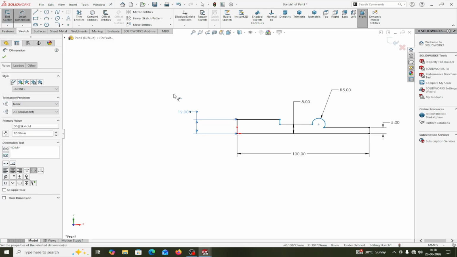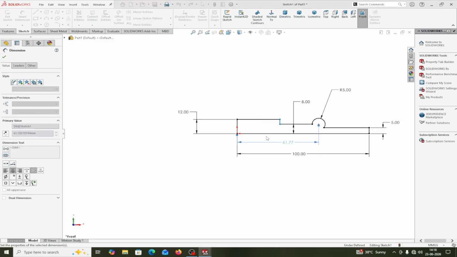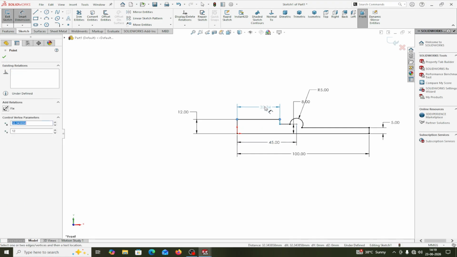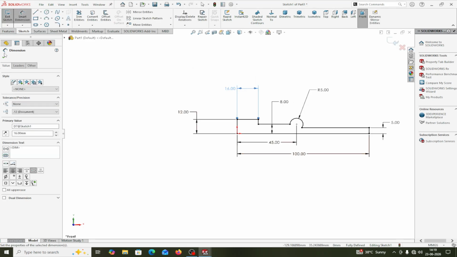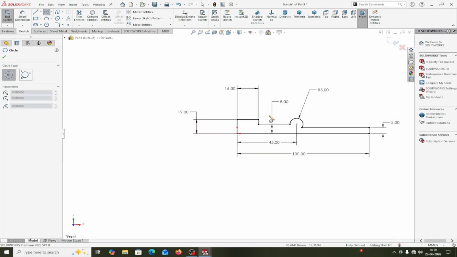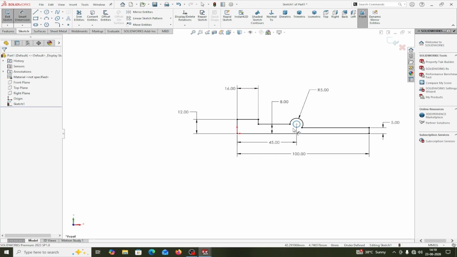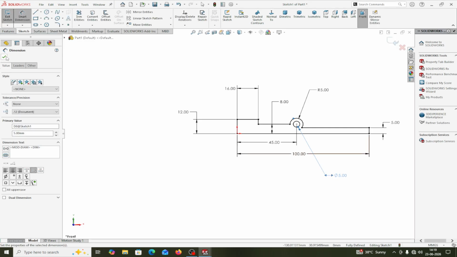Now you see the sketch is not fully defined. From this center point, this is 45 mm. Then 5 mm, 8 mm, and this one is 16 mm. Now the sketch is fully defined. One more thing, there is a circle here. All circles are of 5 mm diameter. I will show you later.